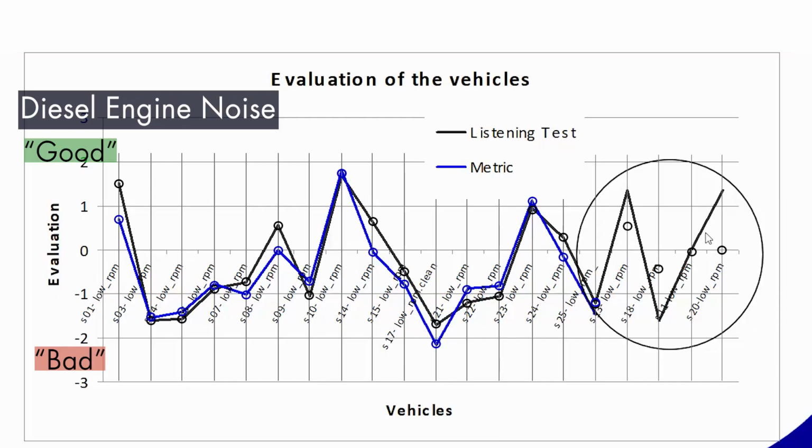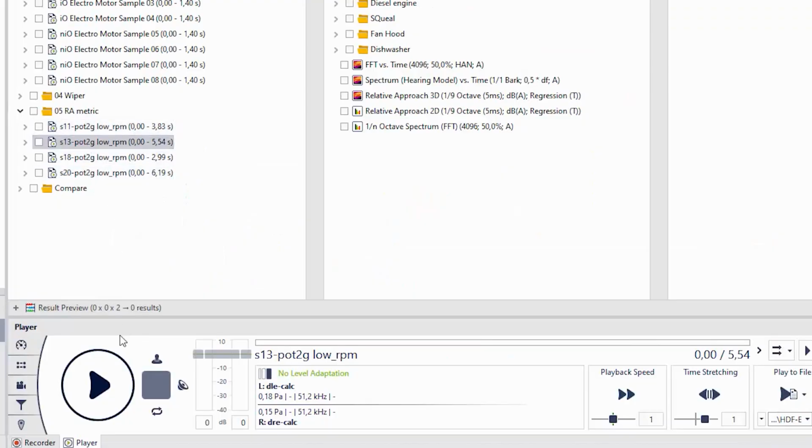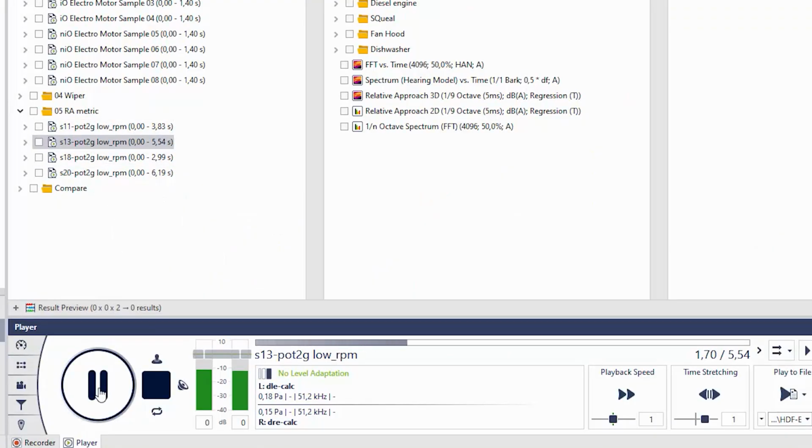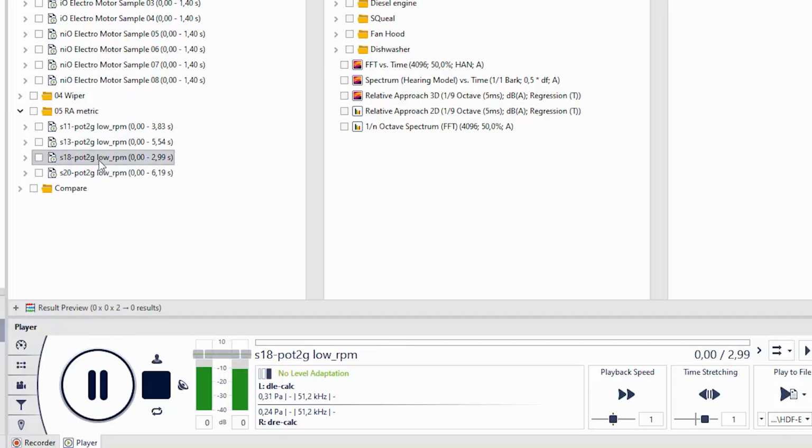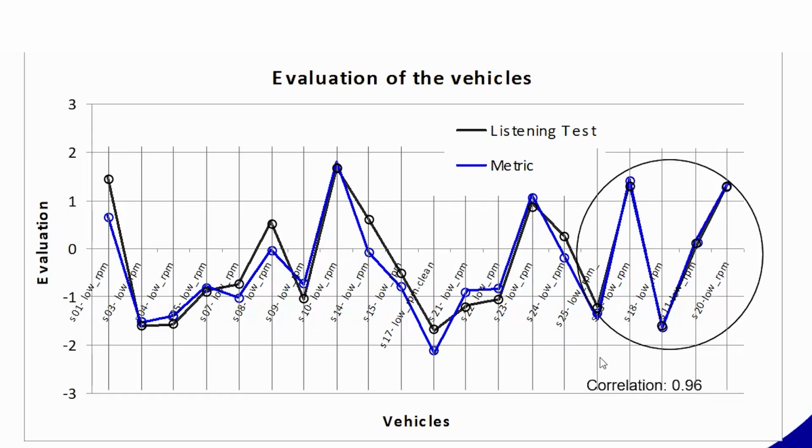And we add 4 more records. S13 was rated quite high and S18 really, really low. Let's hear that. 13, play. It's about this. Which is quite good, yeah. And now we listen to S18. It's not good. Now that we can find these patterns, we can calculate the evaluation of humans. And let's see what comes out. Same result. The metric gives exactly the same value for each car as the listening test has done.